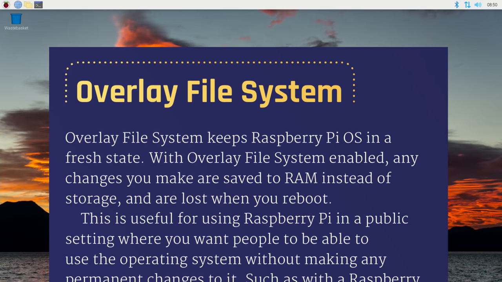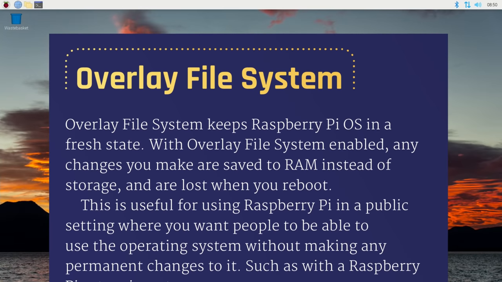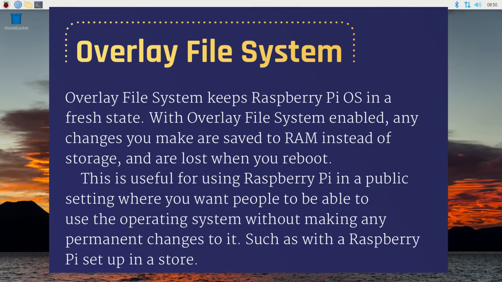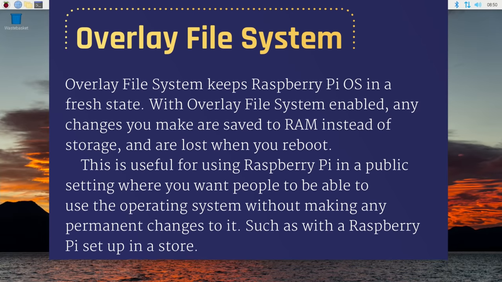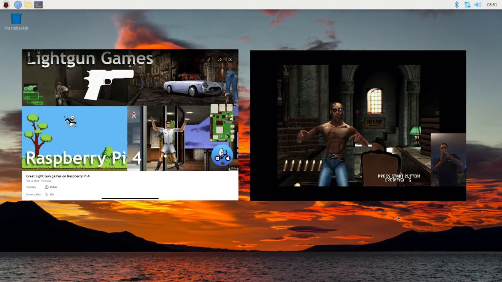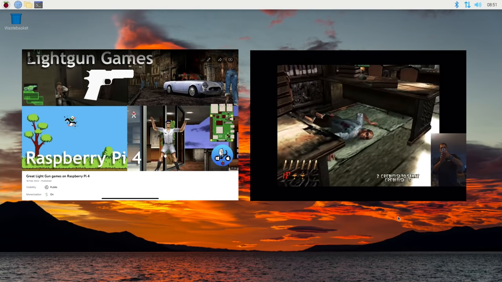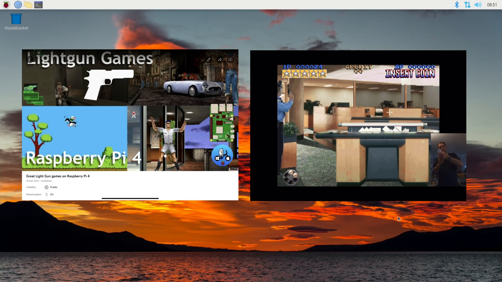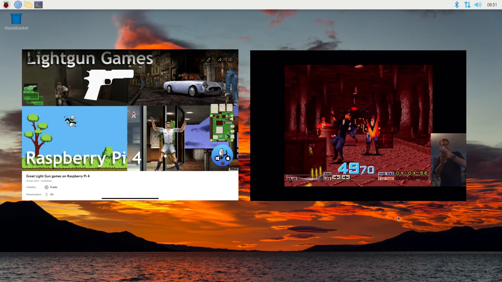you reboot. This is useful for using Raspberry Pi in a public setting where you want people to be able to use the operating system without making any permanent changes to it, such as with a Raspberry Pi setup in a store. I also thought it would be very good for something like RetroPie. It took me ages to set up my RetroPie for light gun games with the Dolphin Bar, and it would be good if I could make it so that no changes could be made to the operating system.